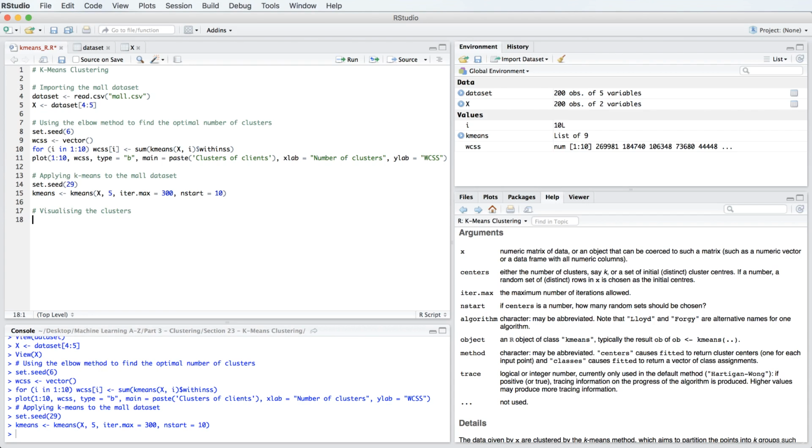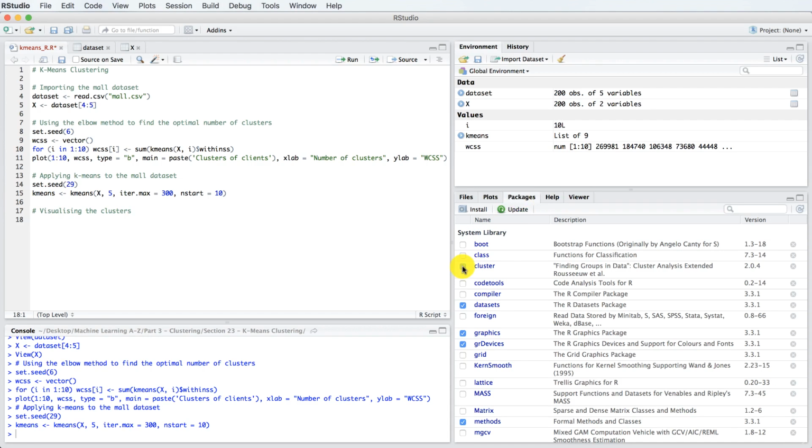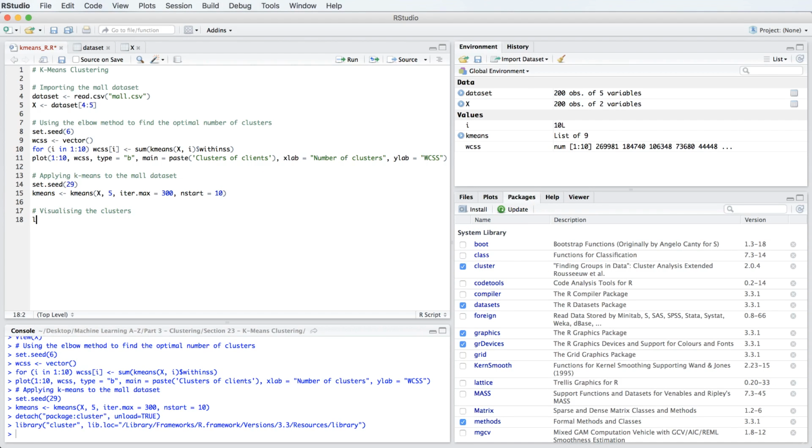So first thing we do is to import the cluster library, and to do this you can either go to packages and select cluster here, or we can type here library(cluster), which is a better way if you want to execute later the whole script. And now let's plot our clusters.